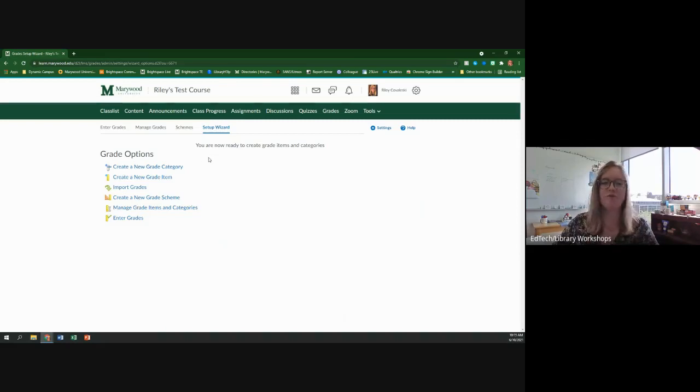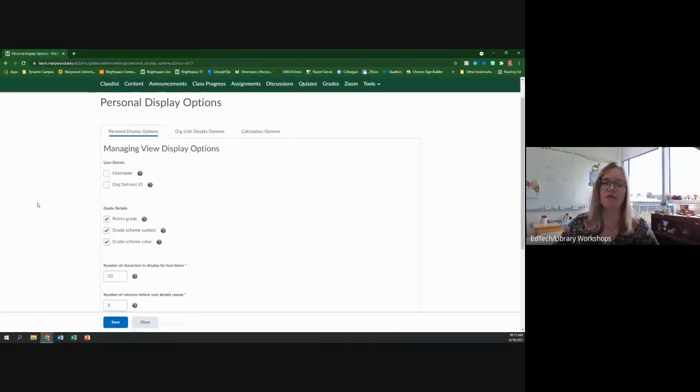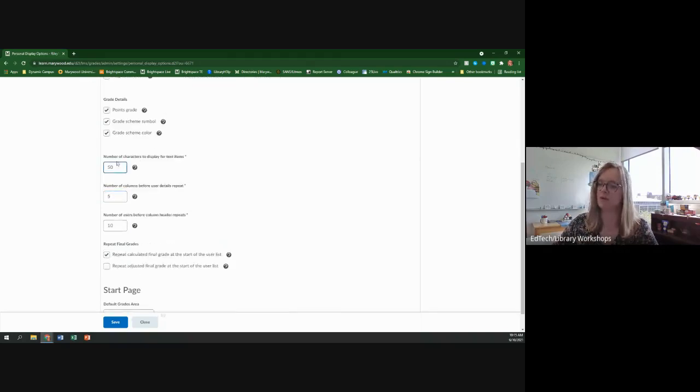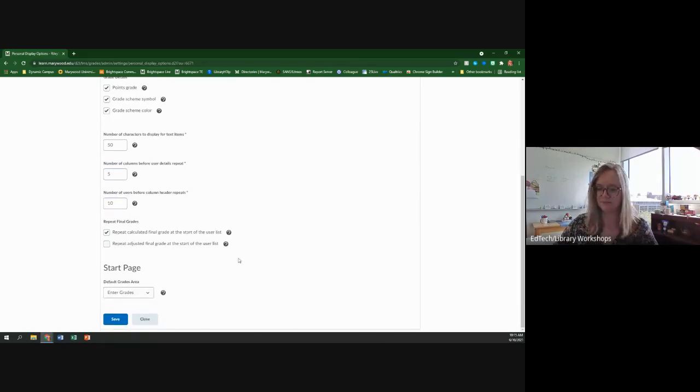I also want to mention, if you do want to change any of your setup settings, you don't have to go back through the 7-step setup wizard. You can just click on settings over on the right, and it should bring up most of the options. So we have some personal display options, so for your own view and not for the students. So we have things like your points grade, scheme symbols, scheme colors, the number of characters, number of columns, which is useful, number of users.